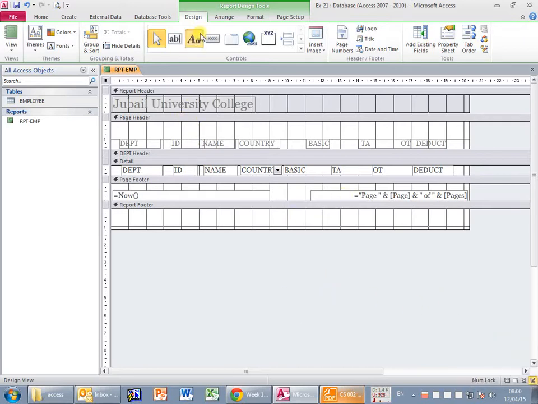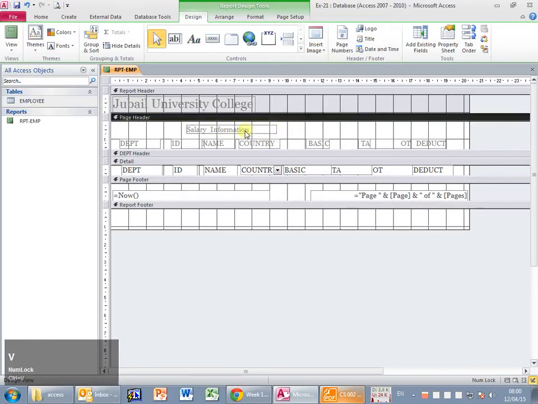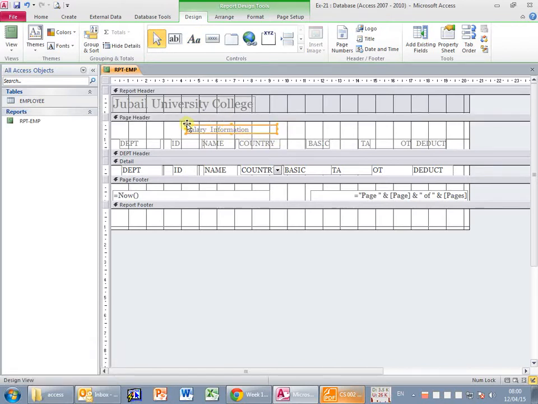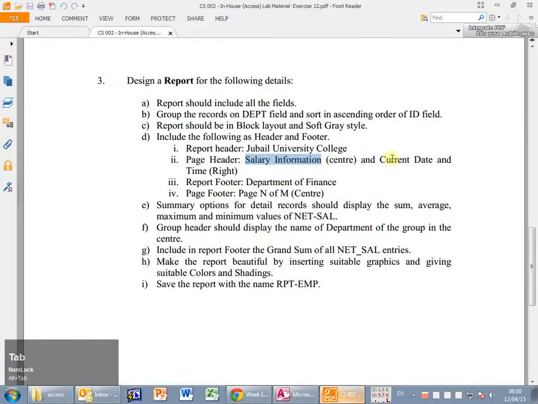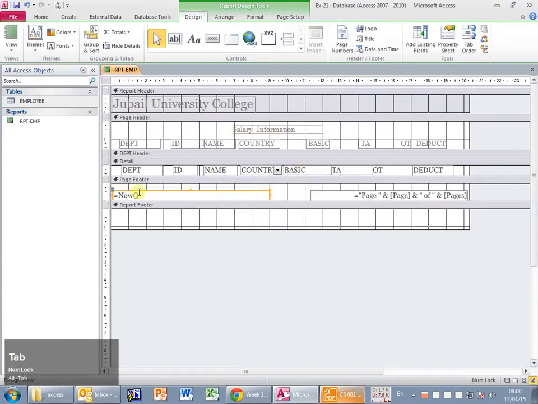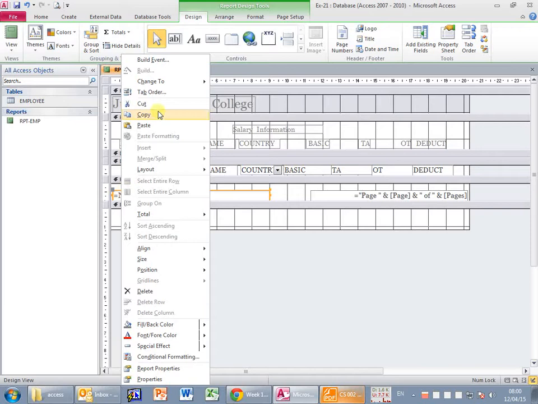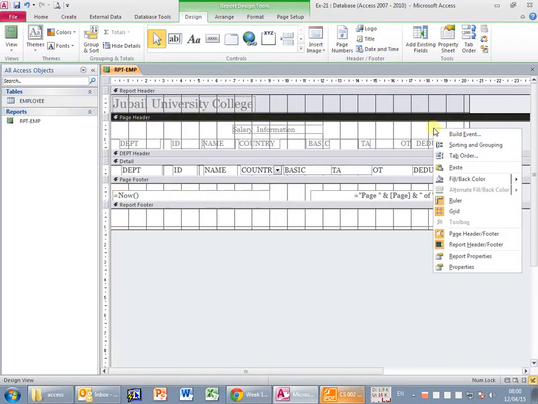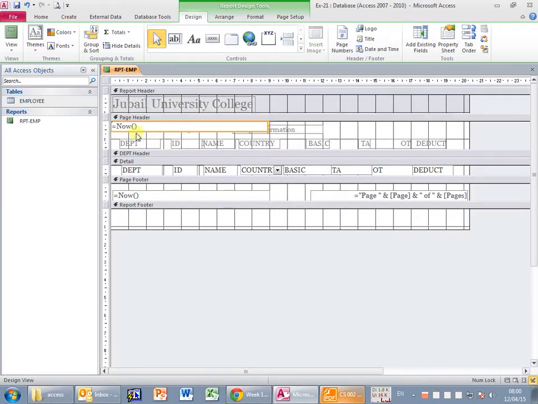So we'd like to have something that says salary information and put it somewhere in the center. I can just move this around. And we'd like to have something again with the current date and time and put it on the right. And remember, we can just copy, click on this place and paste. Then I can move it around, for example, to the right.